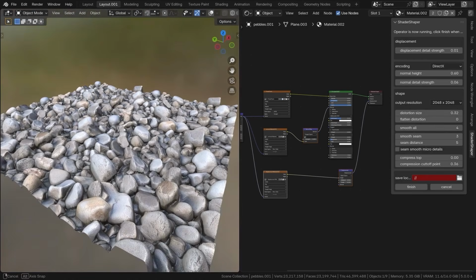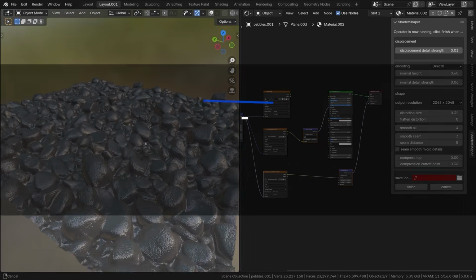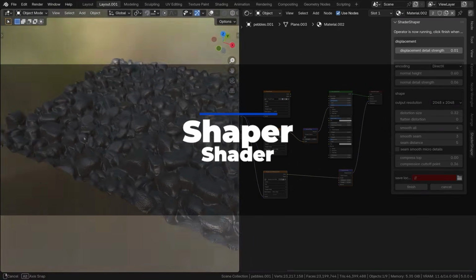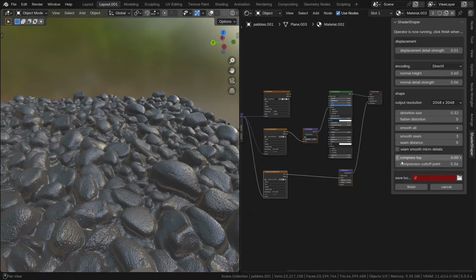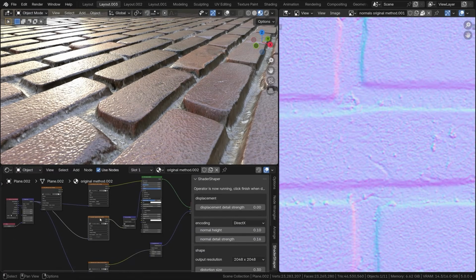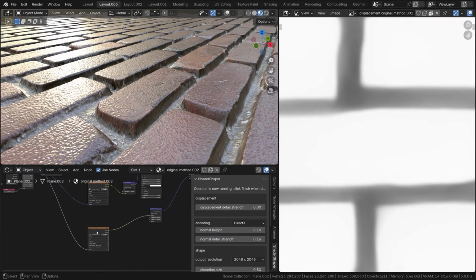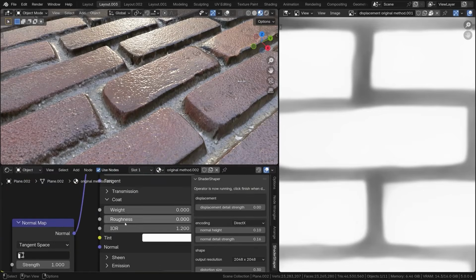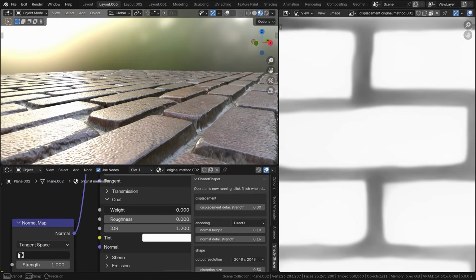The next add-on is impressive too, and it is called Shaper Shader. This new add-on makes creating high-quality materials a breeze. Let me explain. The secret is that it generates missing texture maps, including bump, normal, depth, etc. from the input image, and automatically plugs them into your shader setup.